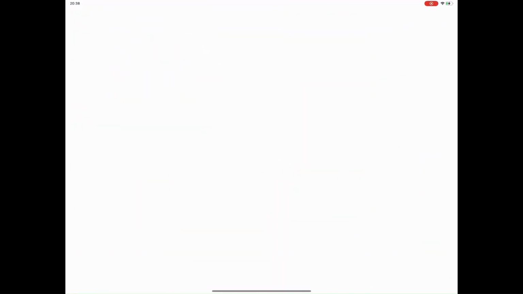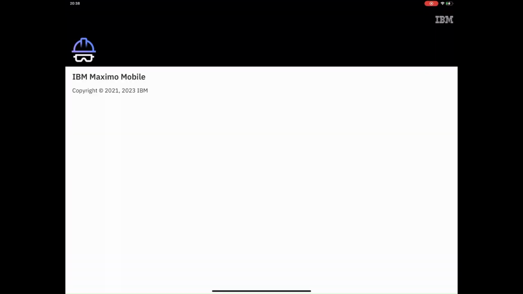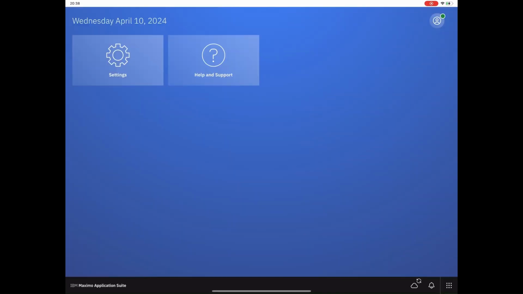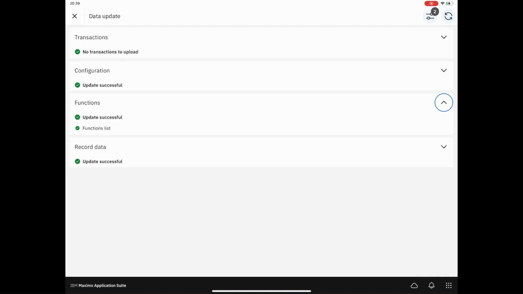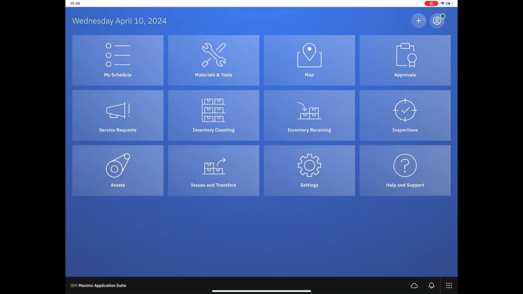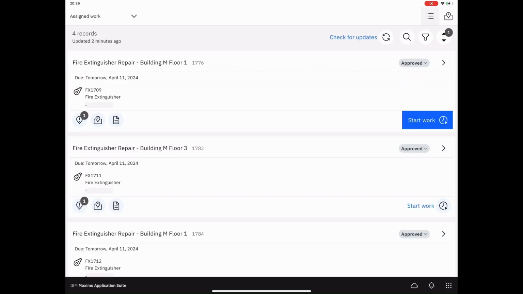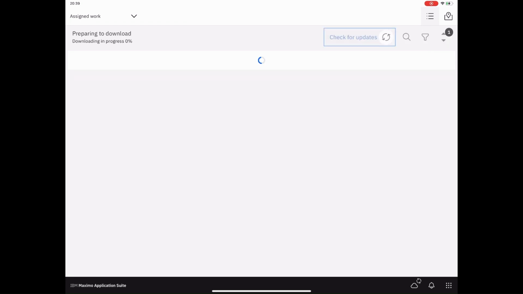Hello. Today I am going to show you how Maximo Mobile can be used with ArcGIS Indoor maps. For this demo, I am using the iOS application for Maximo Mobile, but all the features and functions that I am going to show here are available for the Android application or the Windows application.